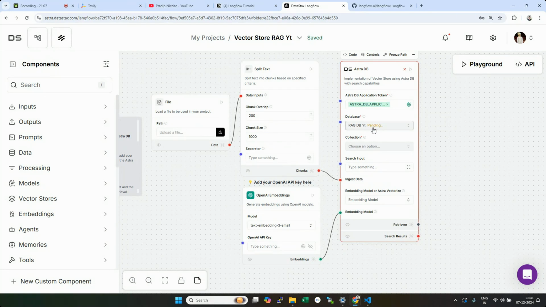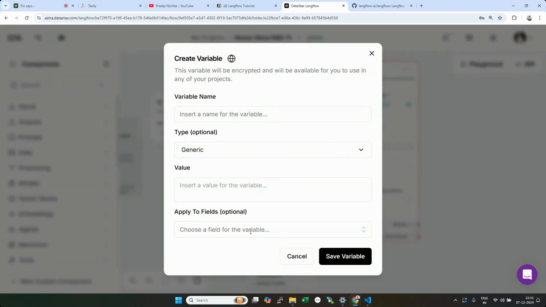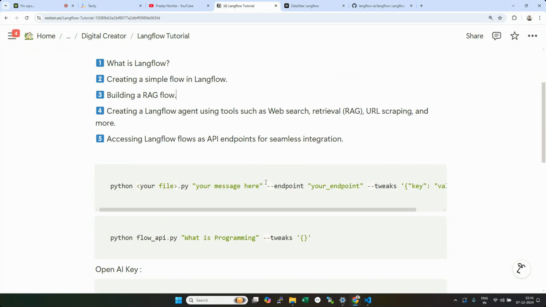So it is still pending. Meanwhile, let's create the OpenAI key, but this time we will create a variable. I already have one variable called OpenAI key. Let's create a new variable. Add new variable. Let's call it OpenAI key u2, and we can put a value, the key that we have.